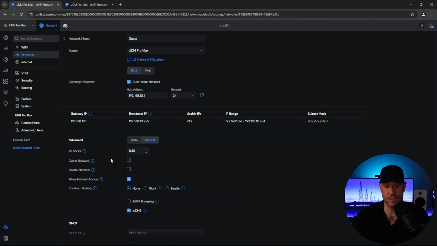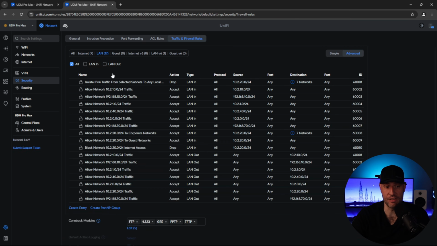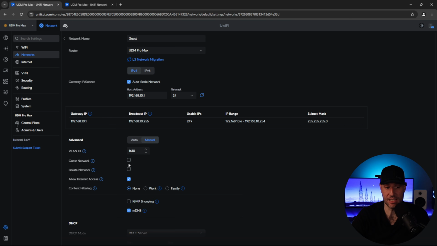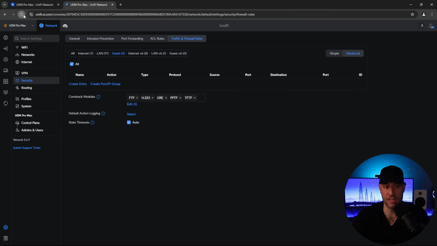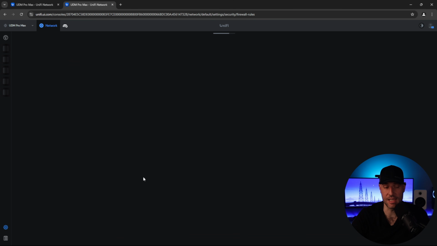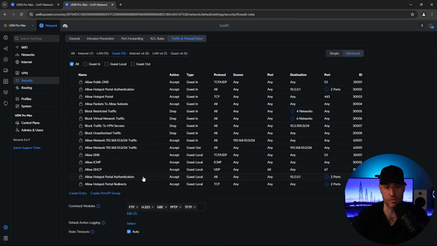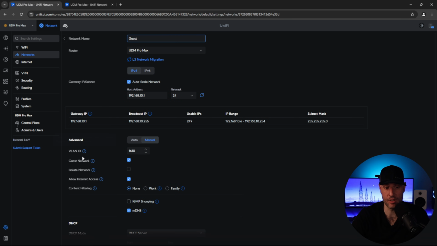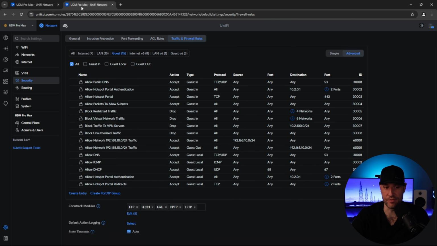Now, if we go back to our networks and we go to the guest network, so in our guest network, I turned off this guest network option. And if we come in and check out our firewall rules, you're going to see that nothing exists here. However, if we go back and we turn this on and then we come in and refresh this page, you're going to see that there are a bunch of firewall rules at this point. So these are all the firewall rules that are created just by coming in here and turning on this guest network.